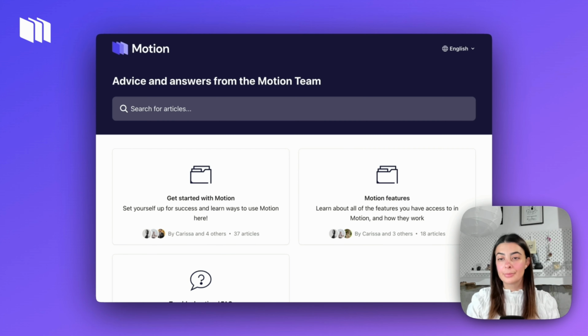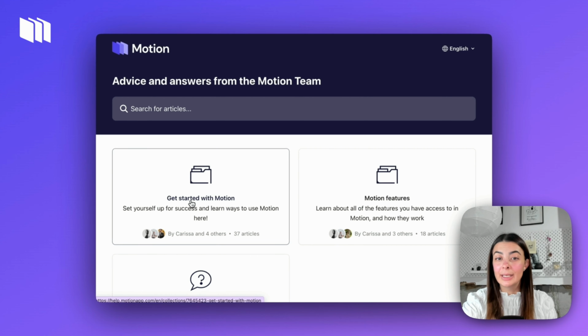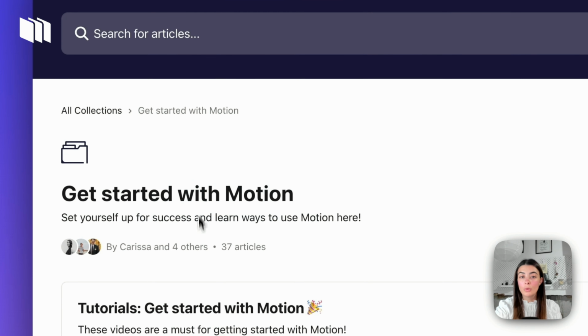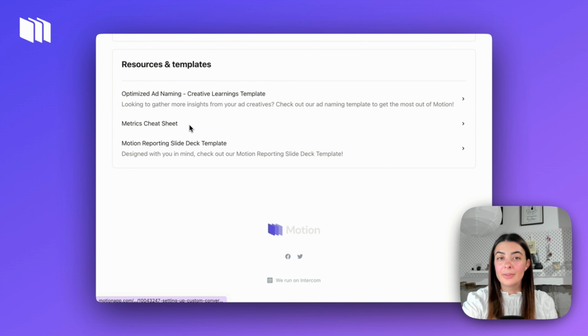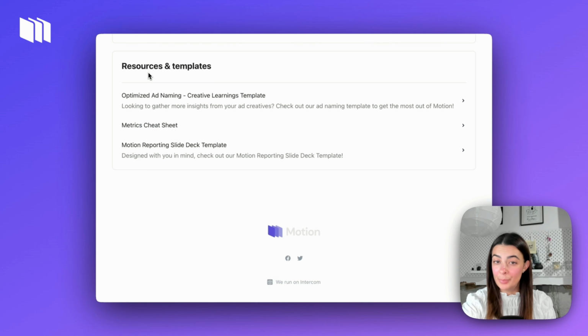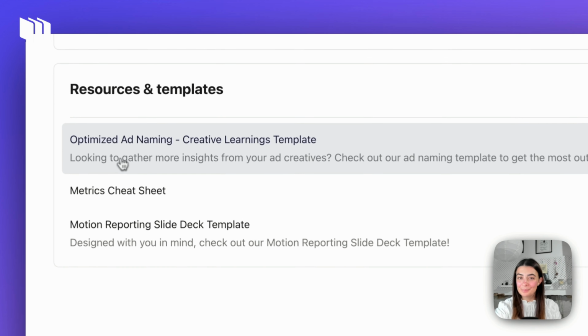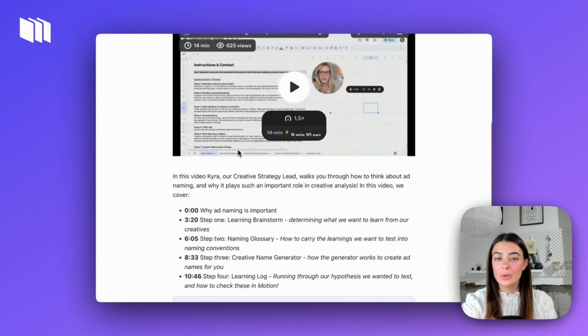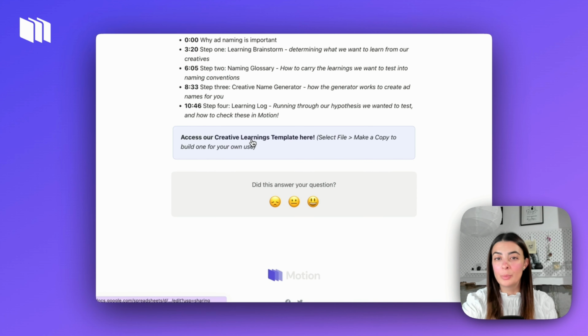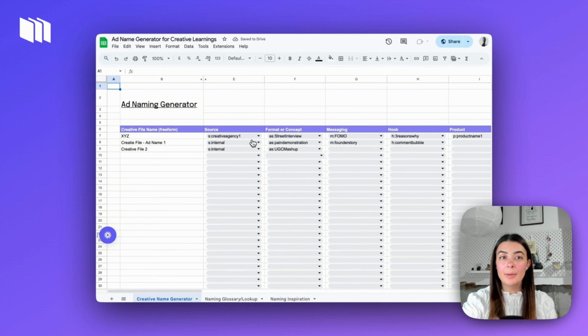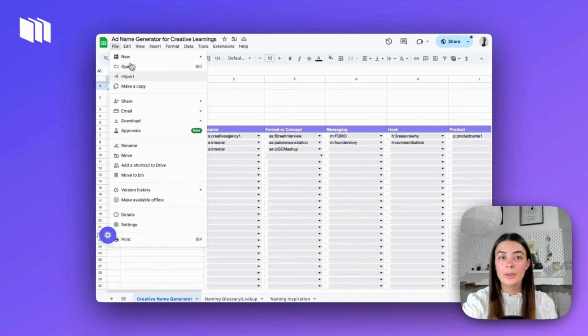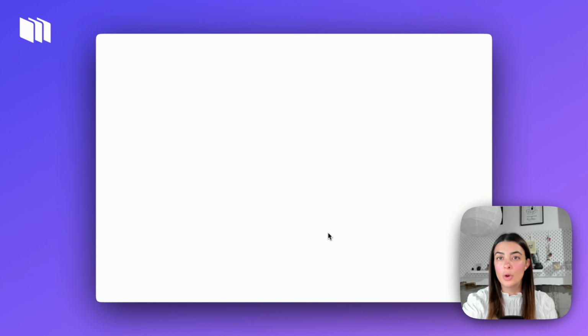So if you just head to help.motionapp.com, you'll be brought to our Help Center. Click on that Get Started with Motion section. Scroll all the way down to the bottom, and at the very bottom, you'll see resources and templates. We're going to select Optimize Ad Naming - Creative Learnings Template. Once you open that, scroll down a little bit further and click in that little purple bubble there, access our creative learnings template here. From there, feel free to just click File, make a copy of that so you have your own version of it, and that's what we're going to be working off of today.